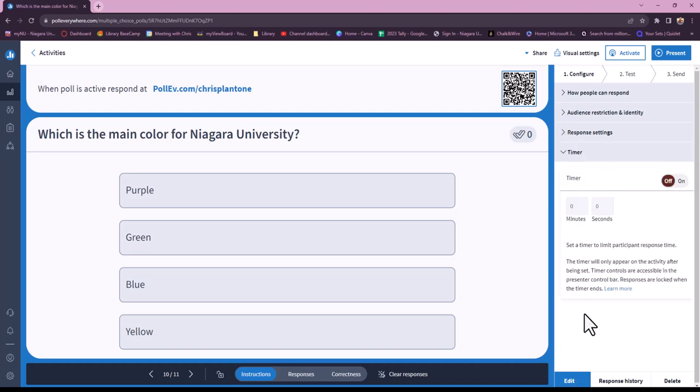If we go to timer, you can set a time limit by turning it on. You can see there's a time limit now next to the number of participants who have completed the activity, but you can simply turn it off and it will remove the timer.